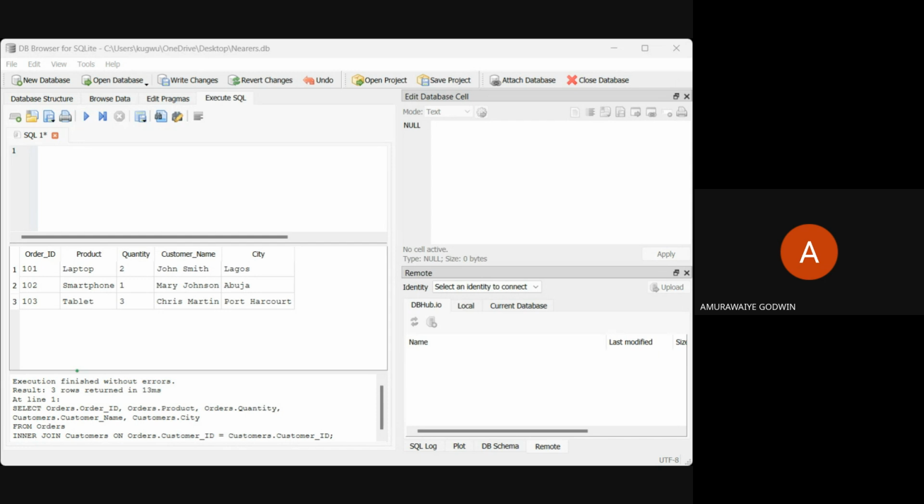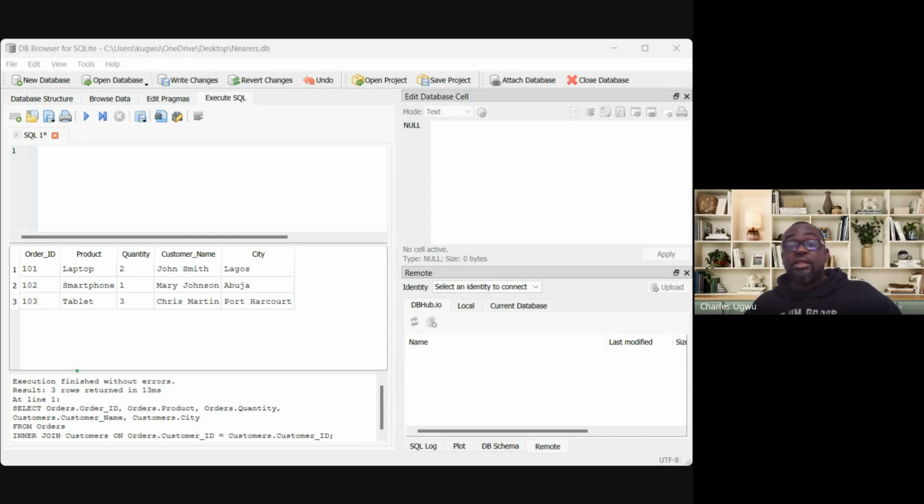So yes, that is the assignment. I believe everything will run smoothly. But if it doesn't, then before then, I will get information about what is going on. But we have to stop here tonight because of time.